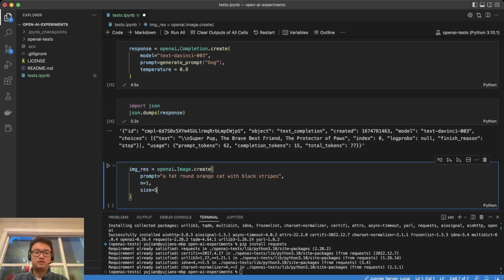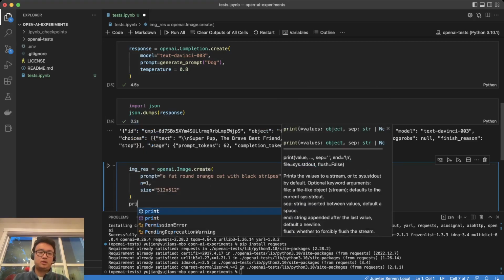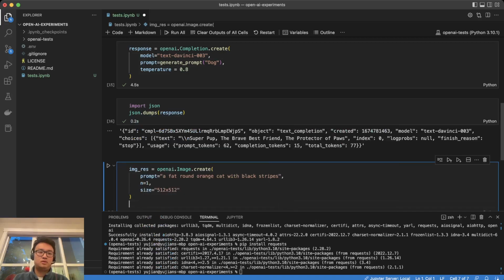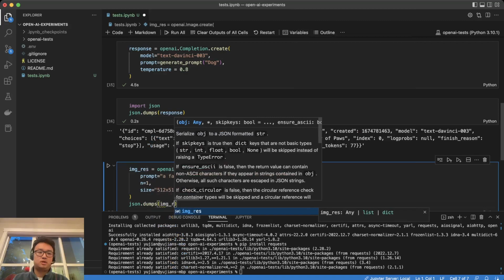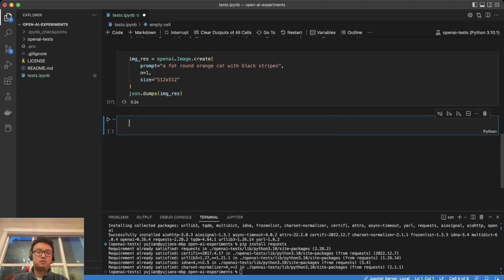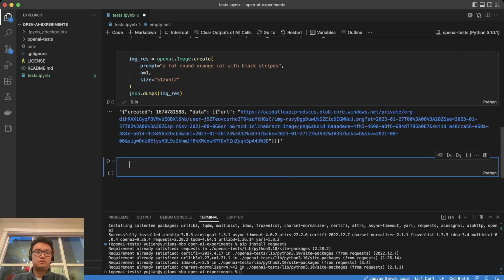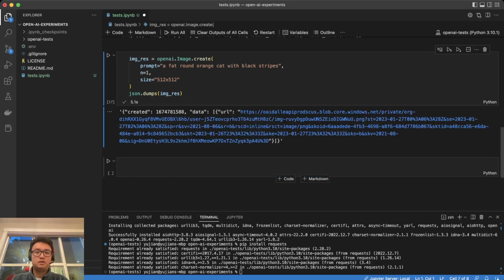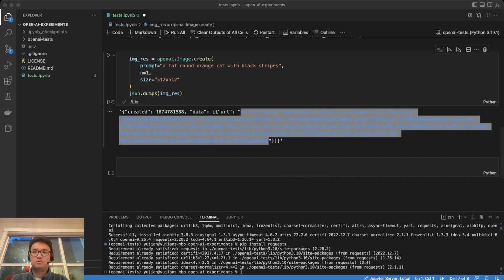Do I have to specify in quotes? Yeah, 512 x 512. And then we'll print image, json.dumps image res. So let's go to this URL. Aww, that's so cute. Okay, I'll show you guys.